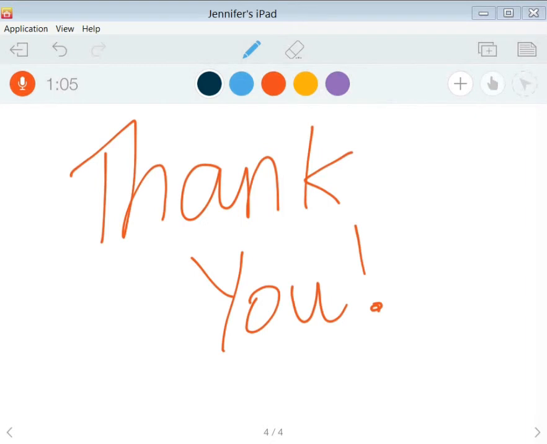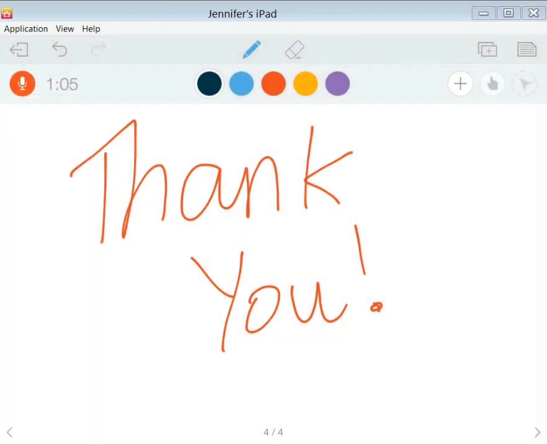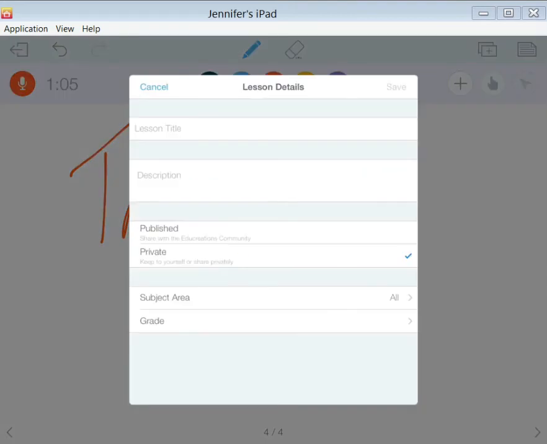So now that I've stopped my recording, I want to save my video. So up here in the top left corner, I'm going to click this button. And I can choose to save it as a draft or to save a finished video. If I save it as a draft, that means I can come back in later and I can edit it again. But I'm going to save it as a finished video. I get to choose my lesson title. I can put a description in there if I want. I can make it published so that Educreations can see it. I can keep it private, and I can put the subject area and the grade level.